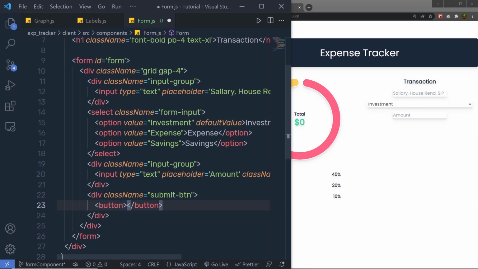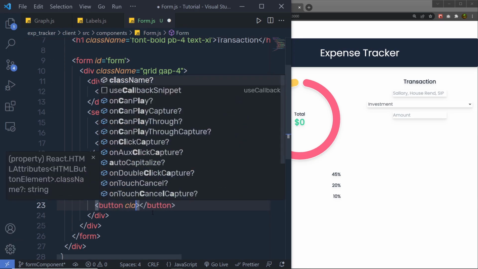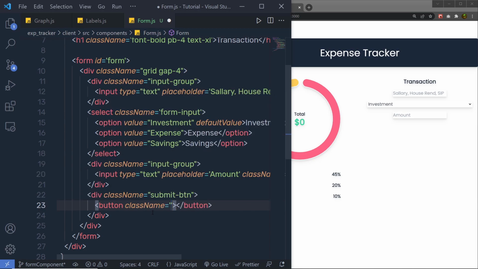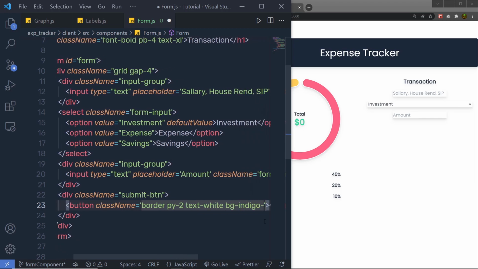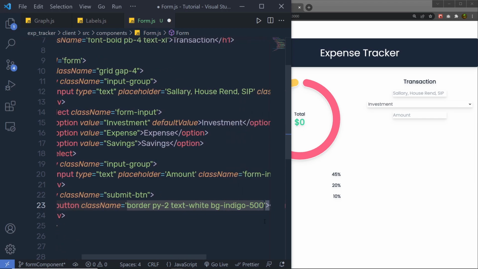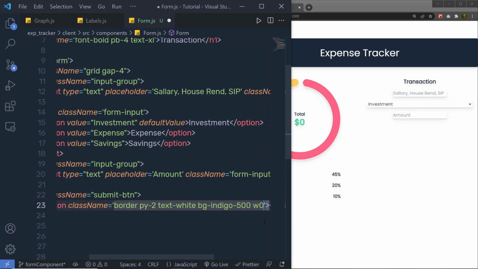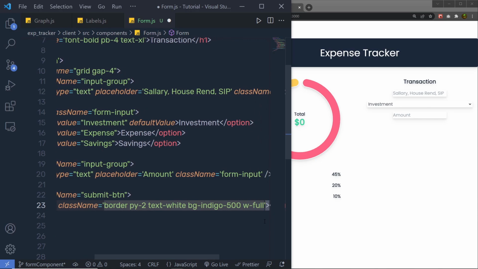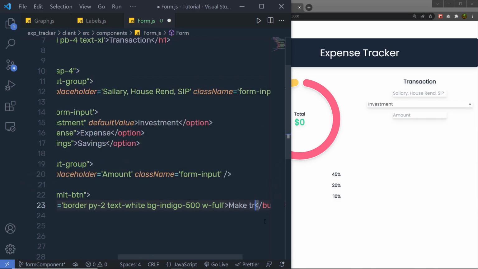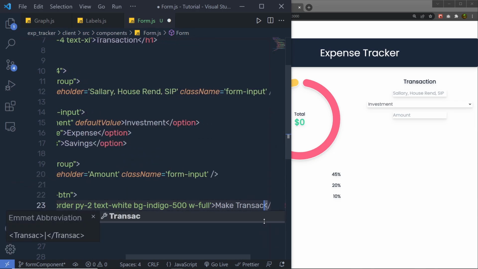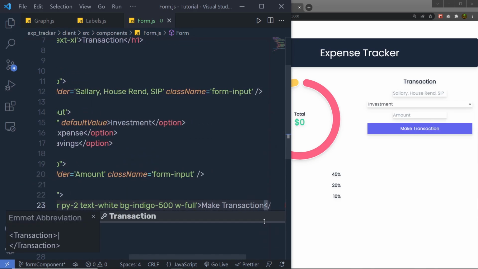Let me specify some classes to it. So I'm going to specify some Tailwind classes. It's going to be border, padding y 2, text is going to be white. Then I'm going to specify bg, indigo 500. So this will specify background color, and width is going to be full. And after that, I'm going to specify text here, make transaction. Save this. You can see I'm going to have my button here.